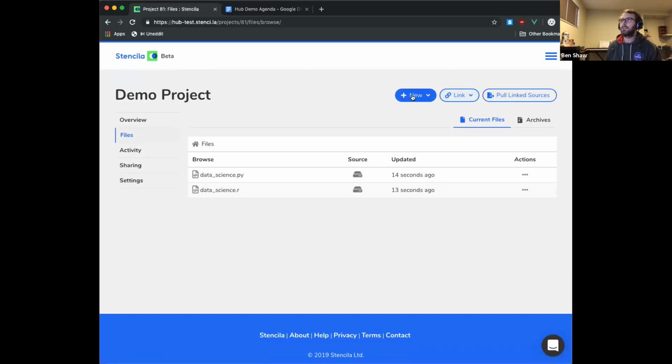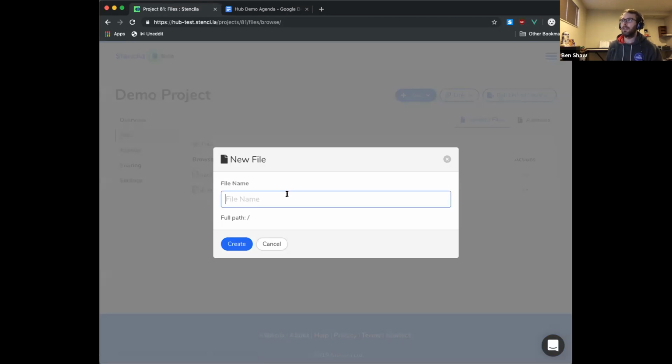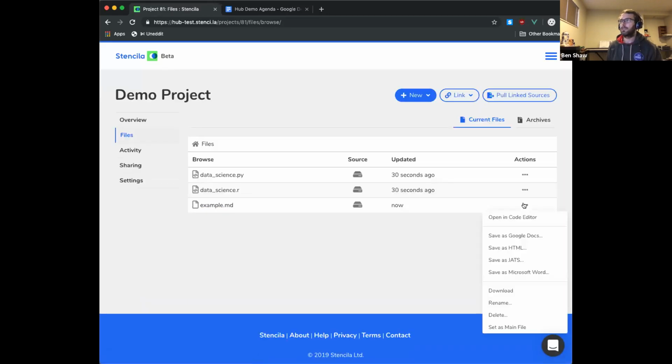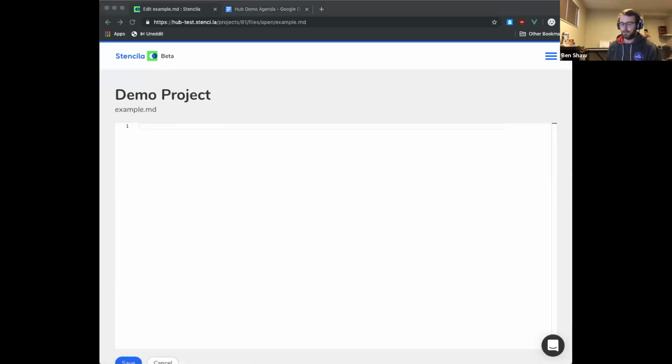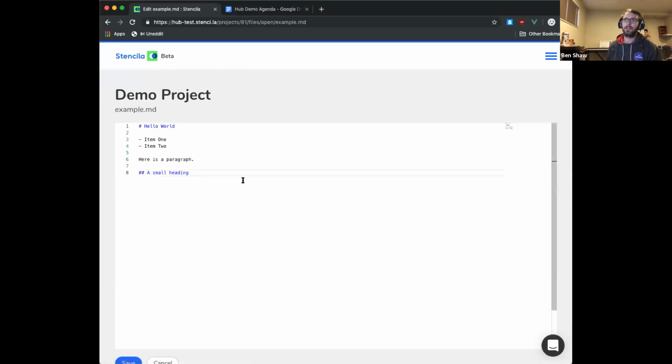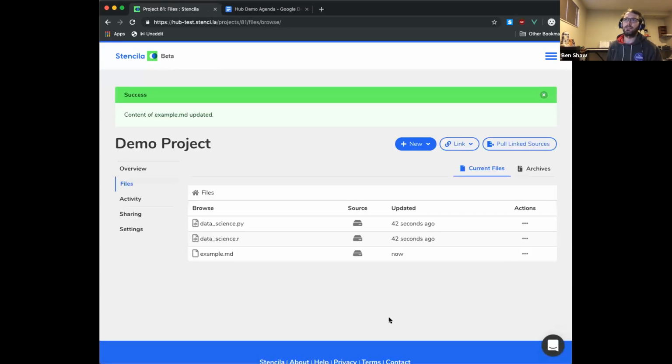And I'll just show creating a new file as well. So I will create a markdown file here. I'll just call it example.md, and we can see we've got real time showing the path that's going to end up. So I'll create that. And once again, I'll open that up in the code editor, and I'll just put some markdown in here, and we'll save this for later. So now we've got a new markdown file there with some content in it.